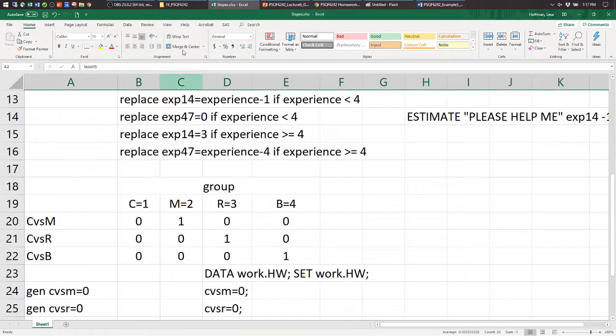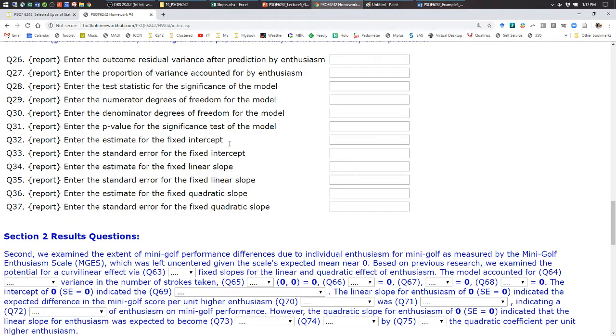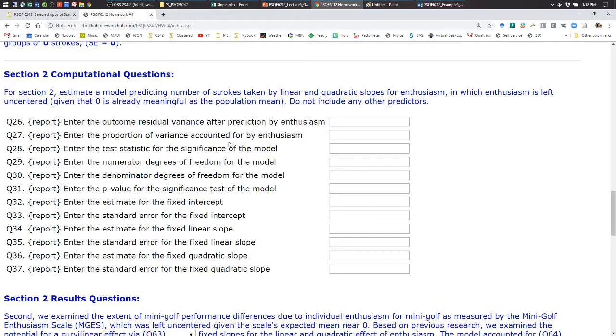And last but not least, section 2, which we haven't talked about, the shortest section, you don't have to make any new variables for this. Just fit a quadratic effect of enthusiasm, in which you can leave it uncentered because 0 is the mean of the scale. All right. Other questions?